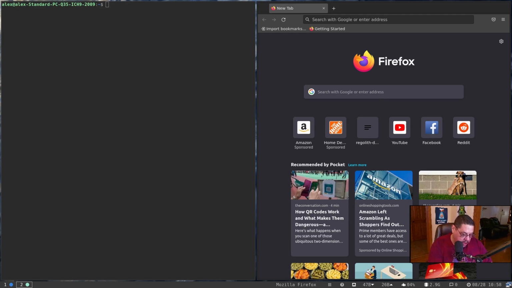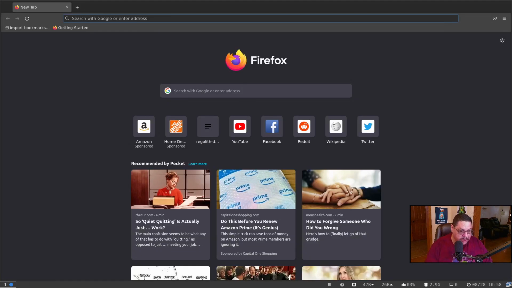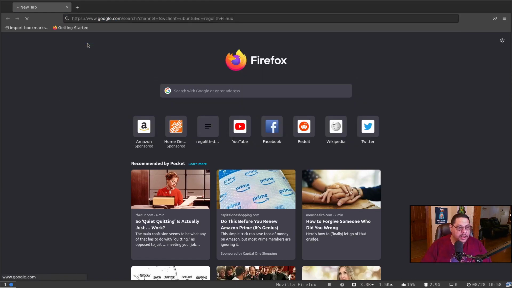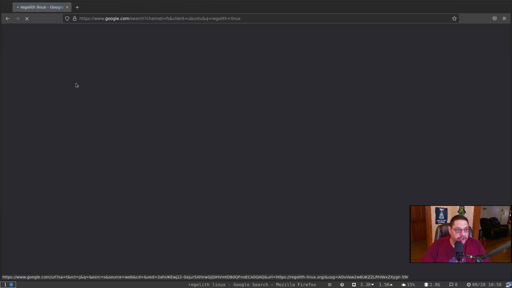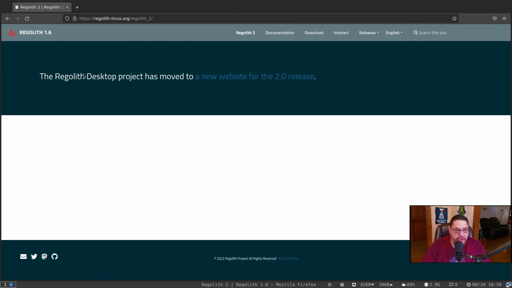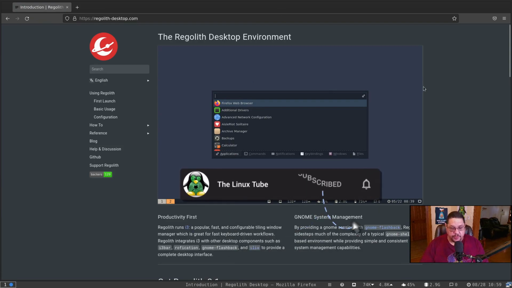So we're going to go ahead and close these. And as I've already said, we're going to go to desktop 1 where we have Firefox. We're going to go to Regolith Linux, and we're going to take a look at their page. So this is the page that you're met with, okay? It's the old 1.6. Now, Regolith 2.0 has been released. When you click on it, it says it has moved to this new website for the 2.0 release. So you click on it, and it takes you to their regolith-desktop.com, which is the 2.0.